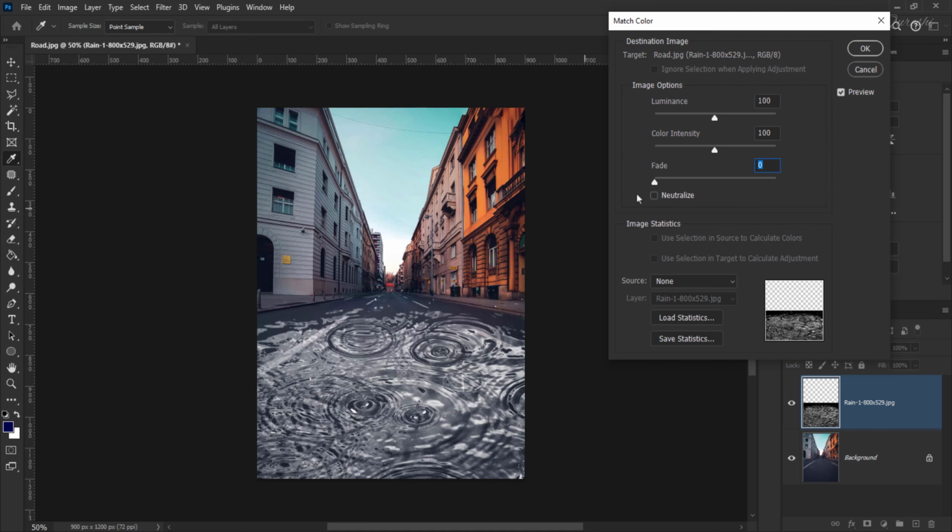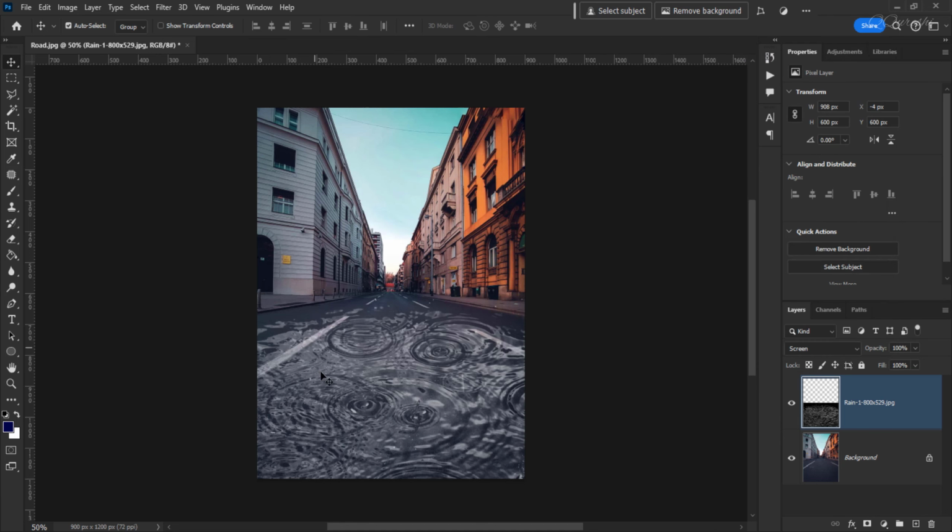The fade amount will be around 80 here, and change the luminance value to 15. You can increase or decrease the amount to see the difference. Click OK and your image is adjusted. Now, it looks merged with the background image.